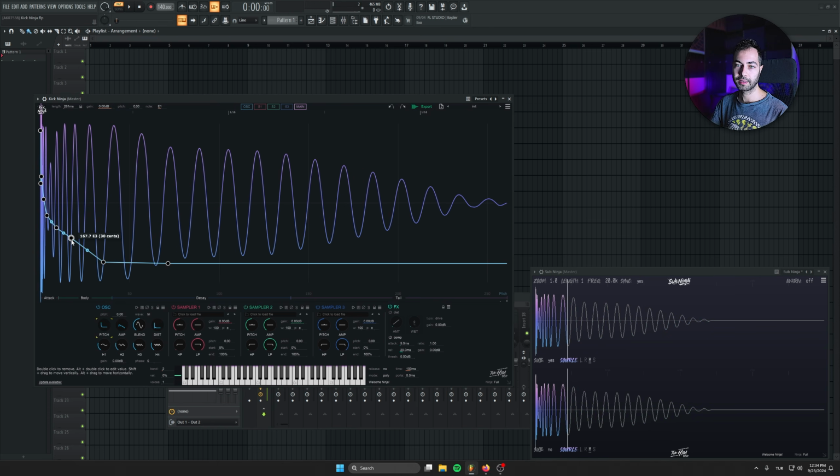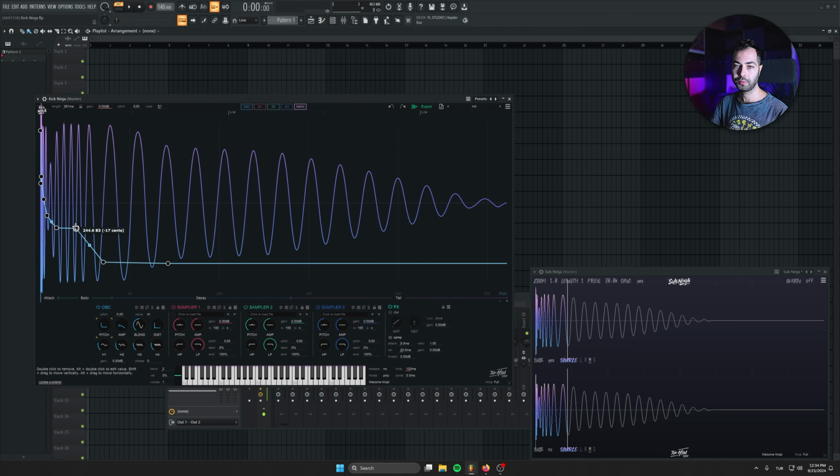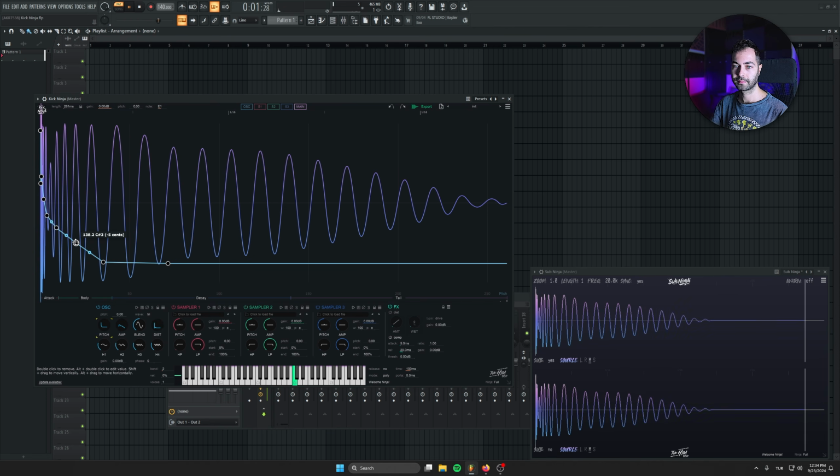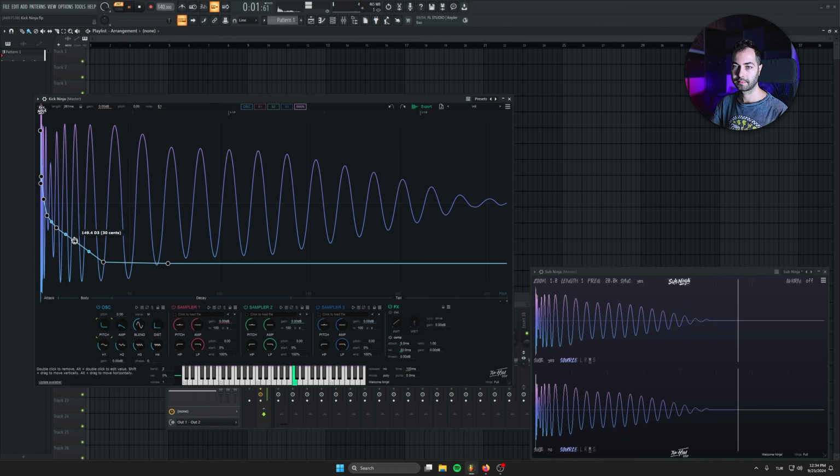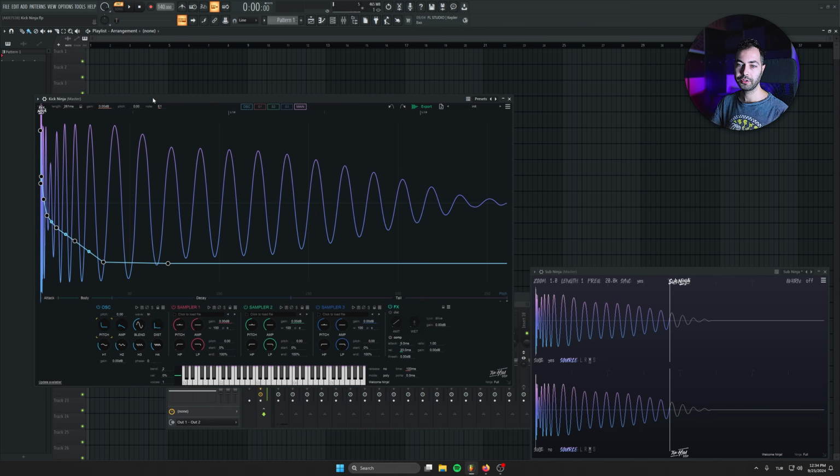For example, if I want more punch, I can go to the body section of the kick and maybe put it a little bit higher. As you see, you can manipulate the pitch of the kick in here.